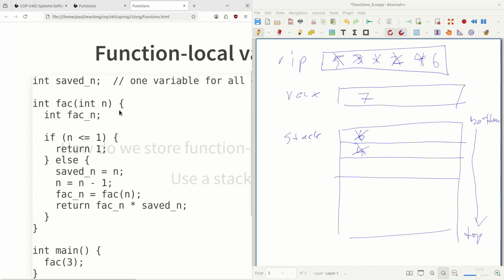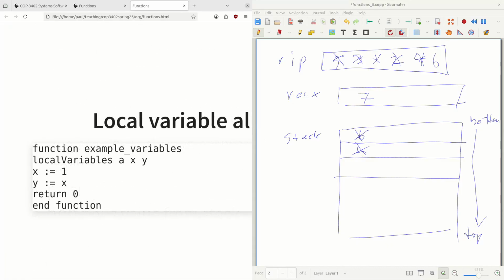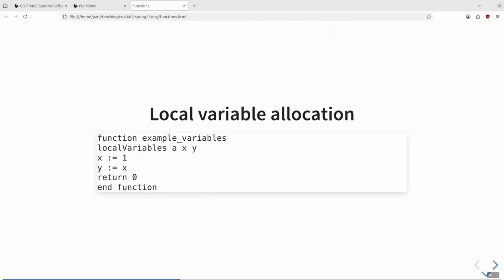Okay, so we went over function local variables. So let's see how we can handle local variables using the stack. Here's an example of a simple IR function. It's called example variables, and it defines 3 local variables, a, x, and y, and it assigns x and y to something. So it assigns x to 1, and then assigns y to whatever x is, which is 1, and returns 0. Questions on local variables, or questions on this simple IR program?